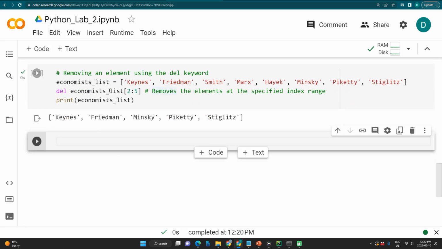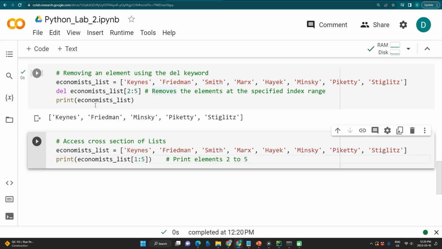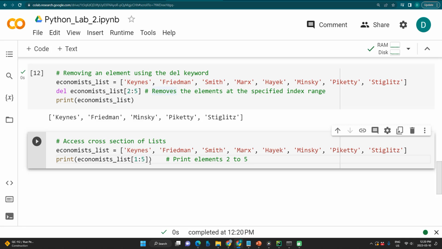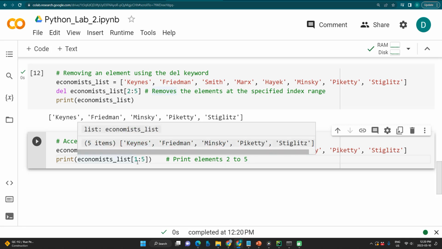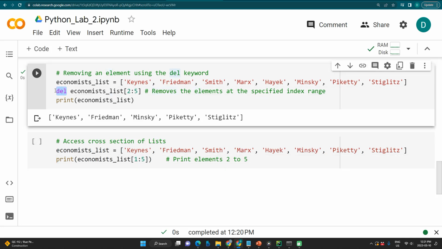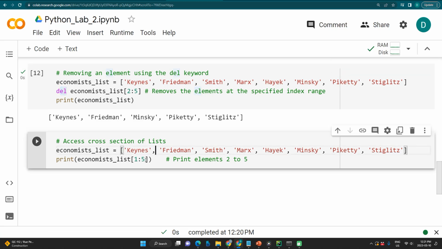Okay, so now what if we have a list and we want to do what we call slicing? In other words, you want to extract specific elements from this list. We want to go from 1 to 5. Here we were deleting using the del function. Here we want to extract using this.